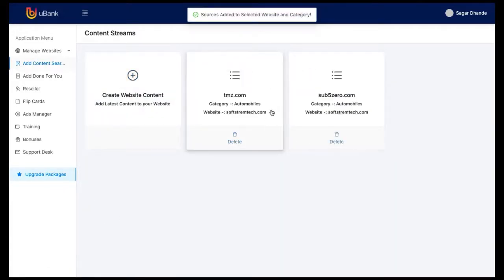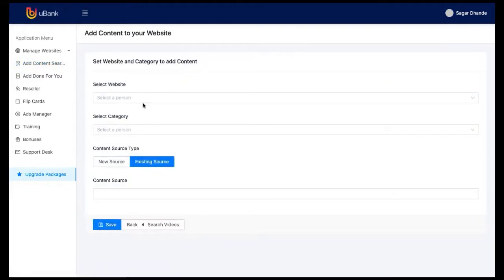When the page reloads, you can see that your new content sources are seen here. Next, I will go ahead and add the sources for the other two categories.